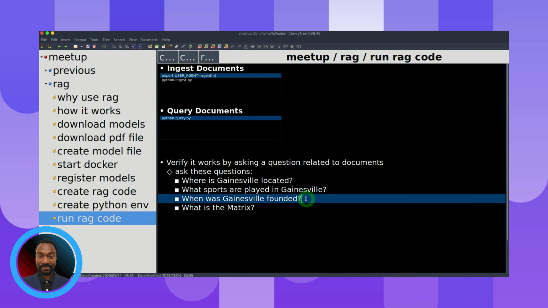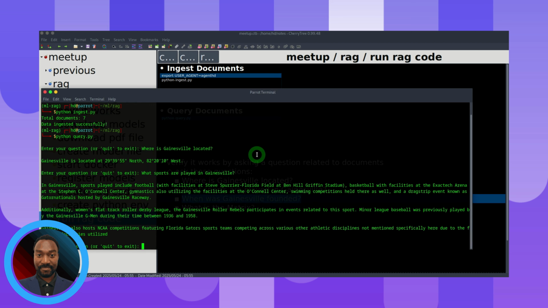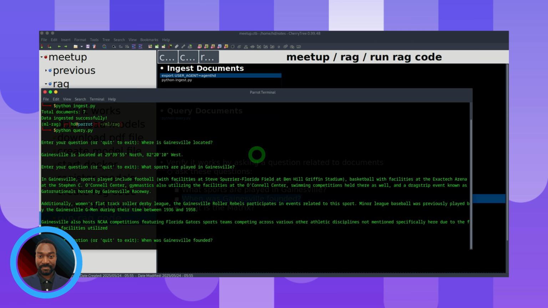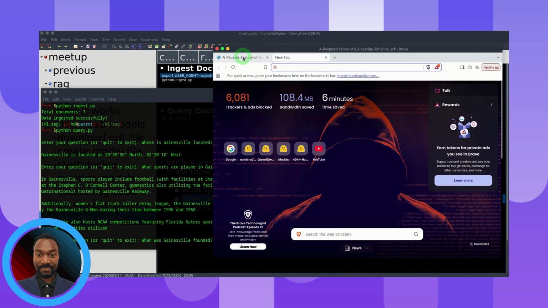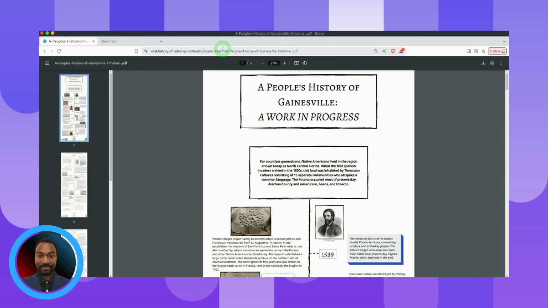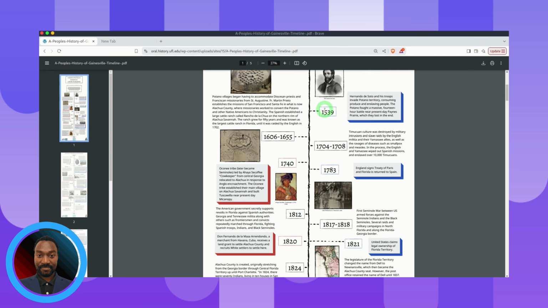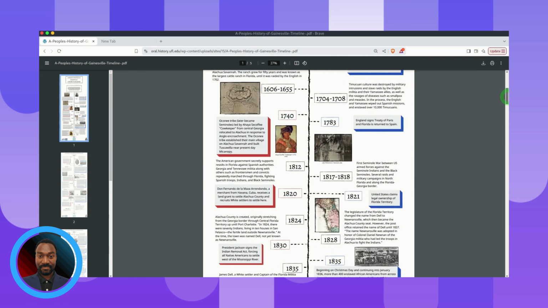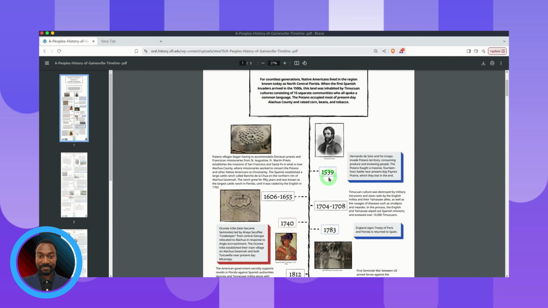We'll ask, when was Gainesville founded? One of the documents that I have here is actually a historical document about the history of Gainesville. So it has information about when it was founded, the indigenous people. So I'd expect something that is probably this date or something around this time. Let's see what it says.